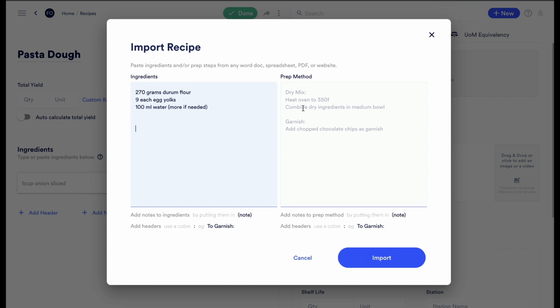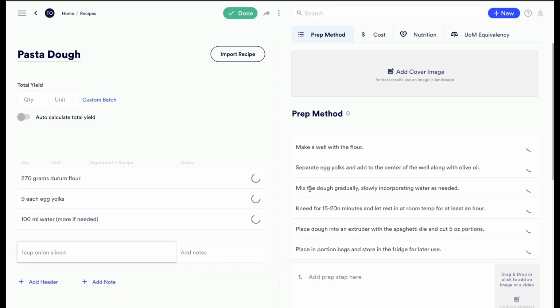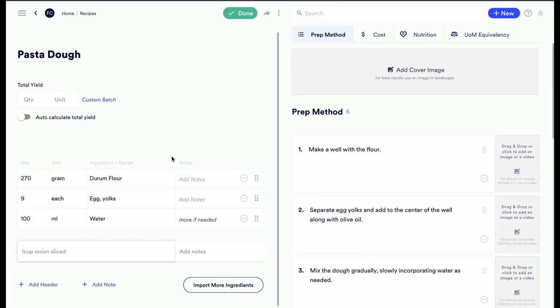Once you copy and paste to both fields, you'll click Import, and you'll see your recipe populates in seconds. The next step is defining your recipe's yield. You can define your yield any way that makes sense to you, whether that be volume, weight, or by serving. Here I've chosen to define my yield by the serving because it's how I plan to use it in my recipes. Let's return home and create our plate recipe.